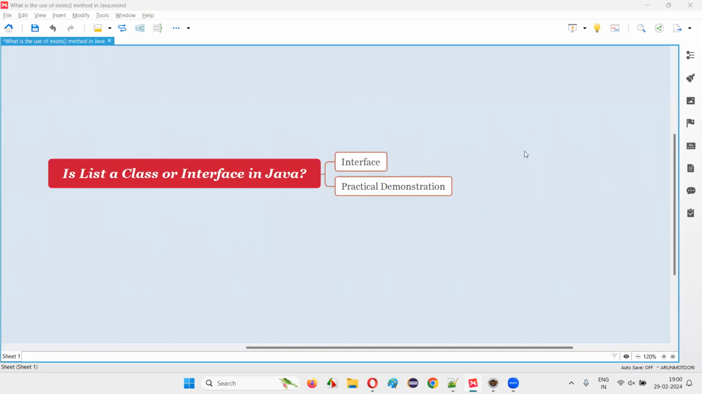Hello all. Welcome to this session. In this session, I'm going to answer one of the Java interview questions. That is, is List a class or interface in Java? Let me answer. List is a predefined interface in Java. List belongs to collections framework. Under collections framework, we have a predefined interface known as List. It's not a class, it is a predefined interface.